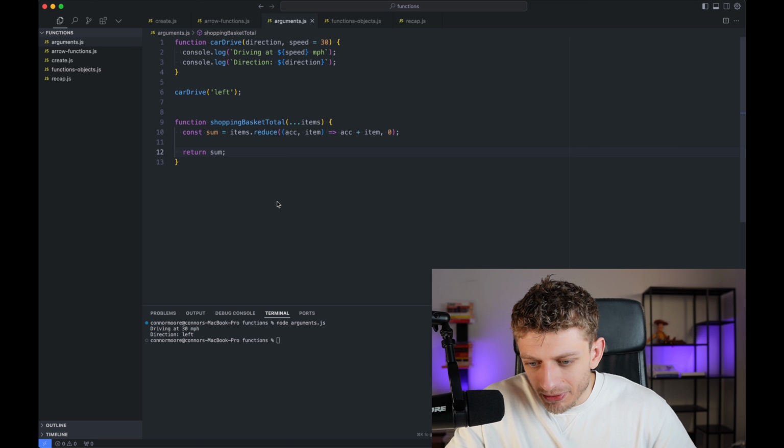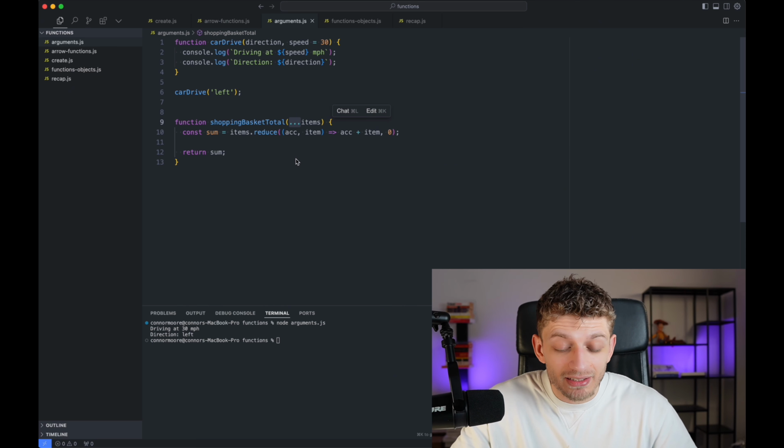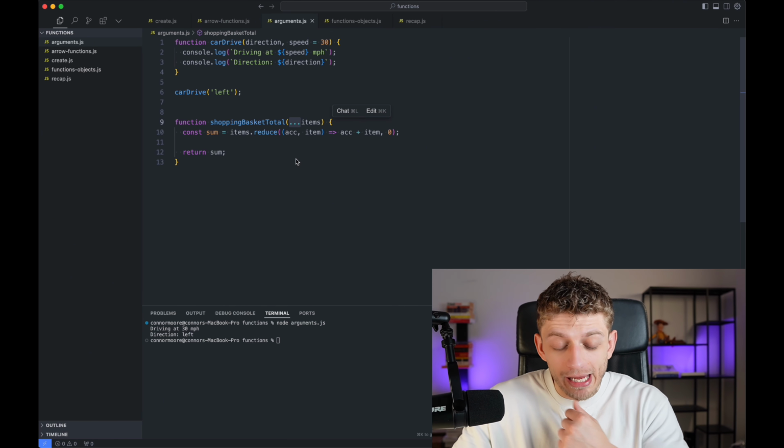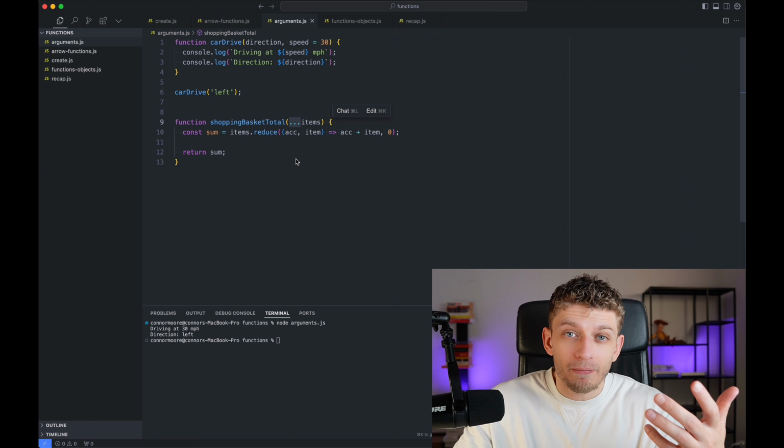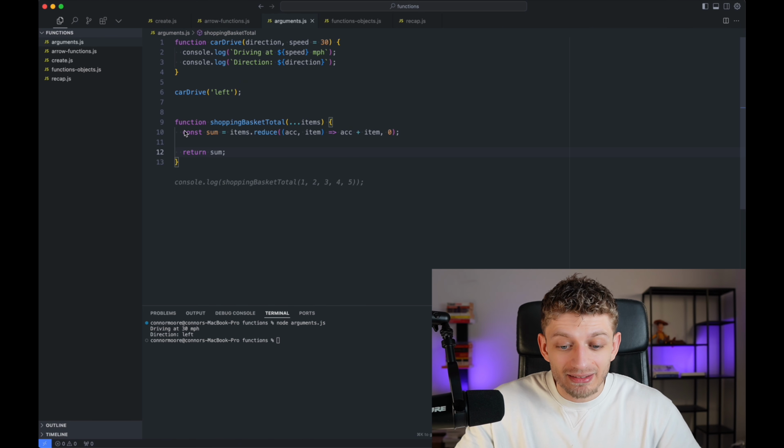Okay, rest parameters. Now we've seen this spread syntax before when it comes to arrays and objects for spreading those properties. We can also use them in parameters when we want to have more flexibility with our function and allow it to be less strict with the amount of parameters that can be passed in.